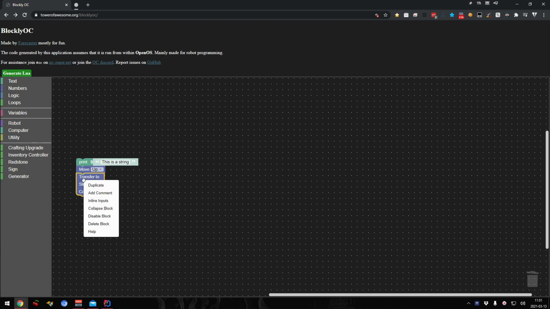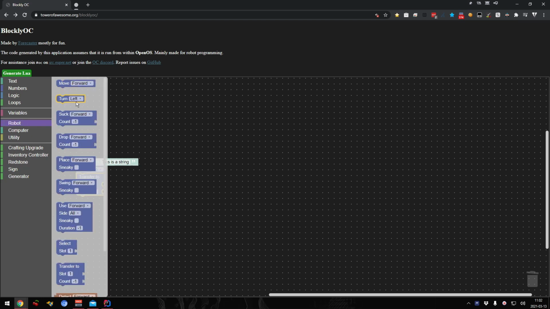Another thing that I should note is that if you right-click on a block and click the Help button here, it will open a new tab to the relevant page on the OpenComputers wiki for any of the OpenComputers specific blocks. So for all the blocks in the robot category, it will open the robot API page because all the function calls are listed there.